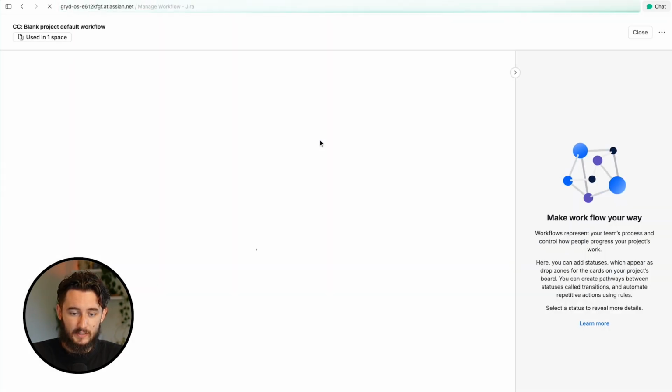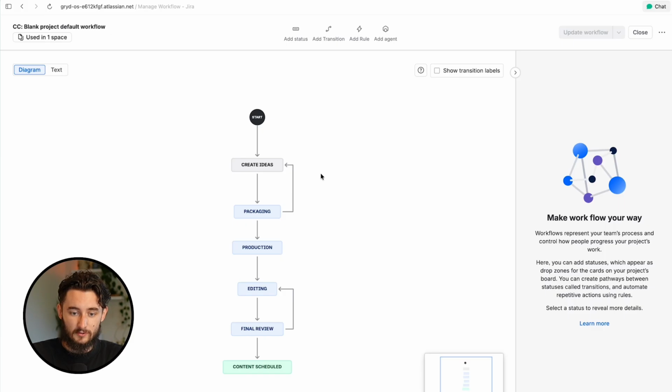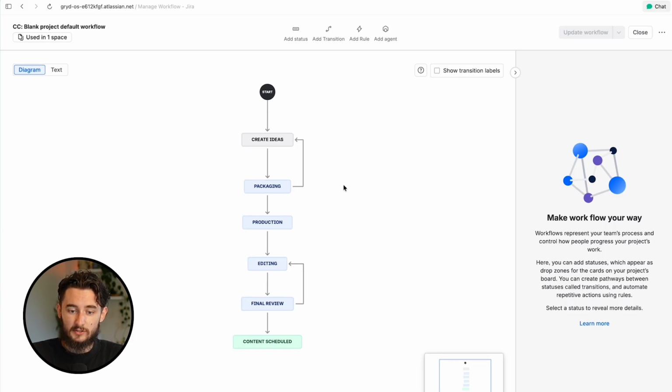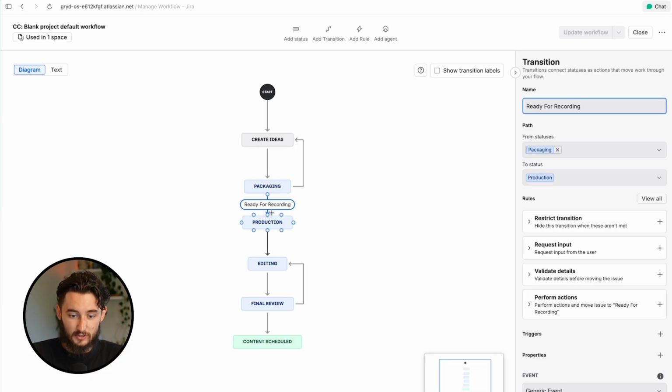So we've already looked at workflows before, but I'll go ahead and jump into my task in YouTube one. This is the same cards that we have in our board view. And all we need to do is click on a transition. So in this case, we're going from packaging to production. I'll click on the arrow, not the status, the arrow. And then here we have some rules that pop up.